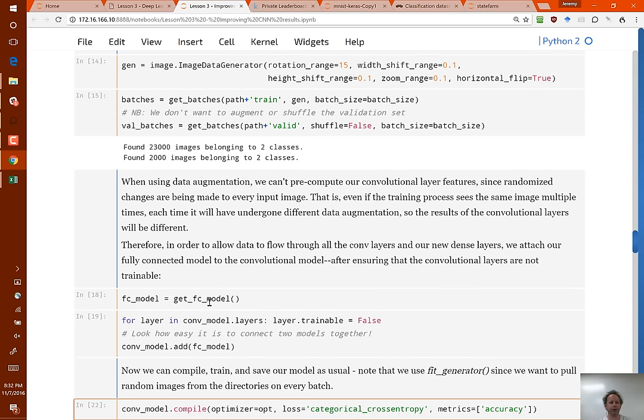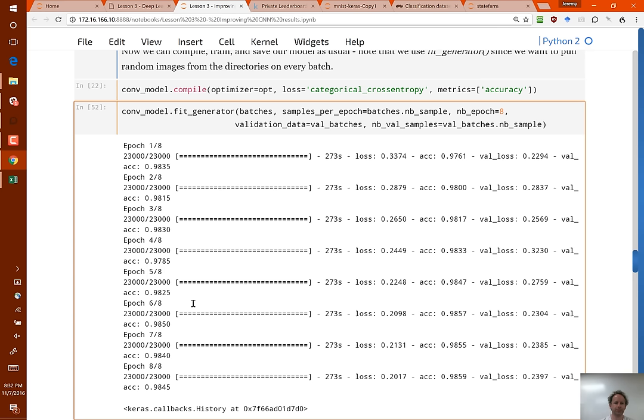So we grab our fully connected model, we add it to the end of our convolutional model, okay, and this is the one without dropout, compile it, fit it, and now rather than taking 9 seconds per epoch, it takes 273 seconds per epoch, because it has to calculate through all the convolutional layers because of the data augmentation. Okay?